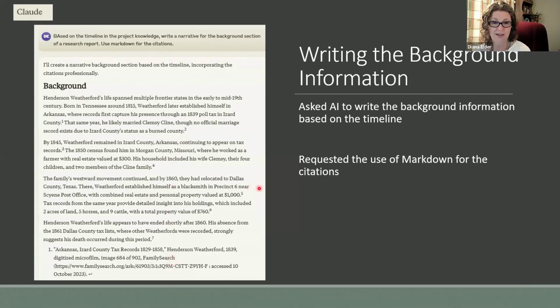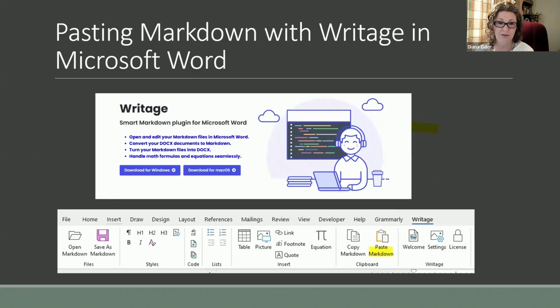So I asked it to use markdown for the citations. And then I copied that and I used a special tool in Microsoft Word called Writage so that it would come in correctly. Writage is something that you purchase just one time. You download it for Windows or for Macs, and then it will show up in your toolbar up above in Microsoft Word. So you can see here that I have Writage open, and here are all the regular things that we have open. I have Writage, and when I open it up, there is a paste markdown.